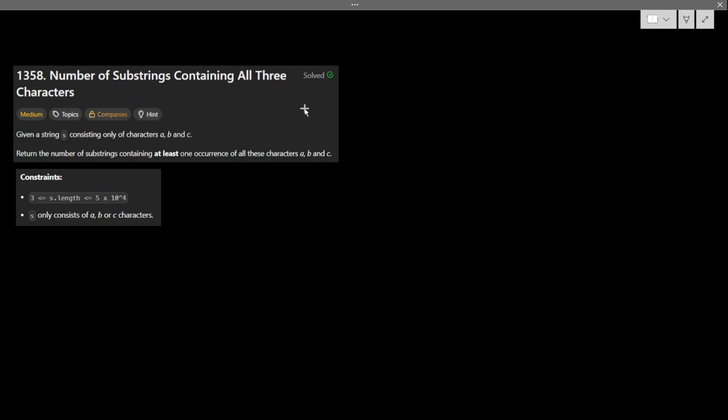Let me give another example. Before that, let's see what the constraints are. The constraint is the length could be 3, it could be anything, up to 5 times 10 to the power 4, and the only constraint is that the string contains only A, B, and C, nothing else. So let's take one proper example, the first example given in LeetCode, ABCABC. If I have to find the substrings containing at least one occurrence of each of A, B, and C, it could be more than one, but at least one occurrence of each.